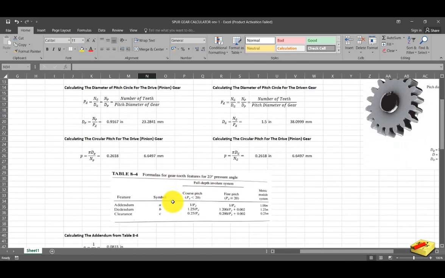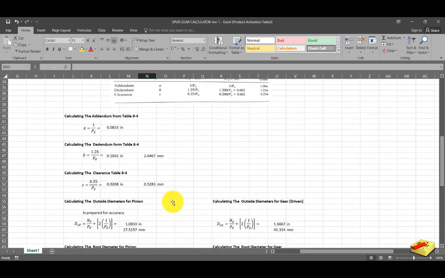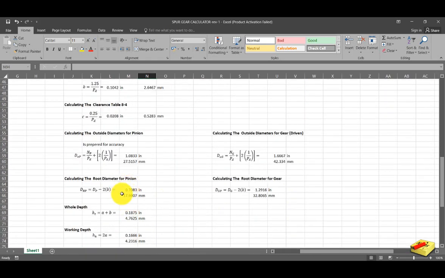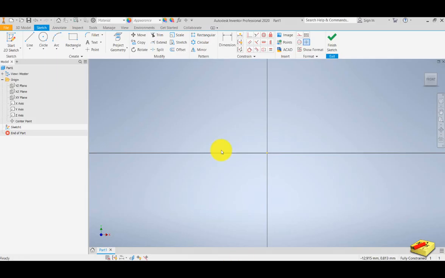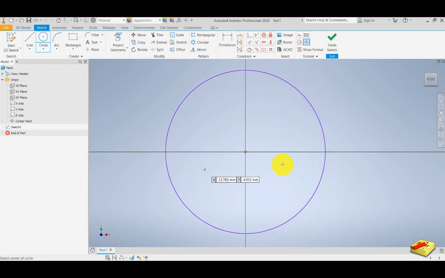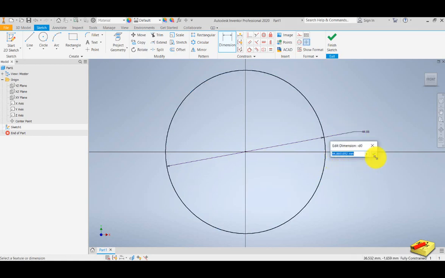So looking here from my calculated data for my root diameter of my pinion, I have 17.9907. So that is in terms of mm. Now go back to my Autodesk Inventor sketch. So I will be drawing here starting my sketch at the center point. So this will become my root circle. So I'm gonna give this diameter. Okay. So I'm gonna temporarily check this one.